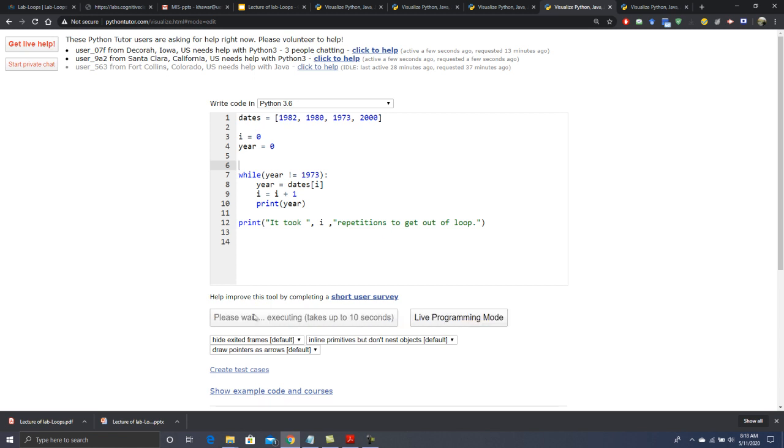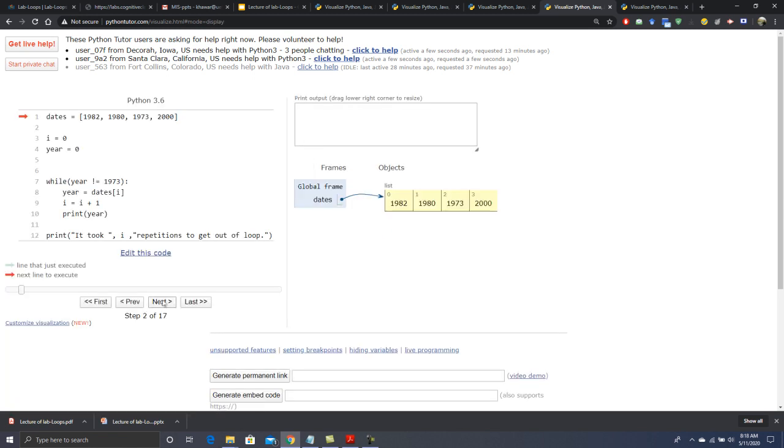Visualize the code, and we see that next item dates has generated a list over here, and then I equals 0 and air equals 0. I is a variable, or counter, we will be using it as a counter, and air is also a variable here. And while air is not equal to 1973, here air is not equal to 1973 because it is 0. That's why I prefer using the Python tutor. It's a very beautiful tool, because you will not be able to grasp the concept directly by looking at code, but it makes things very clear for you.